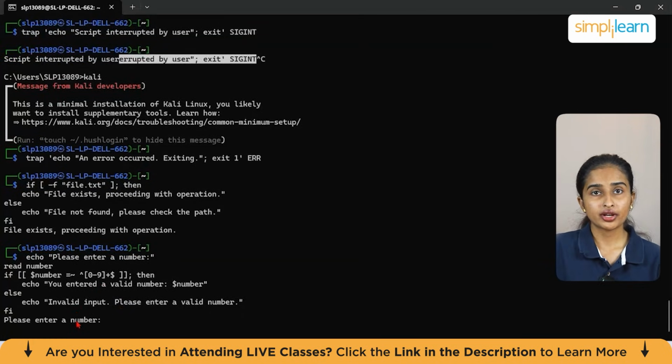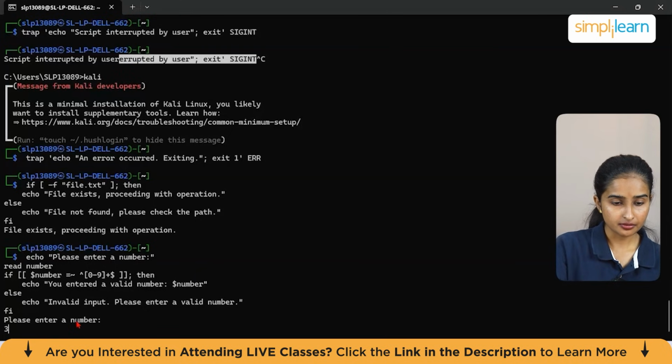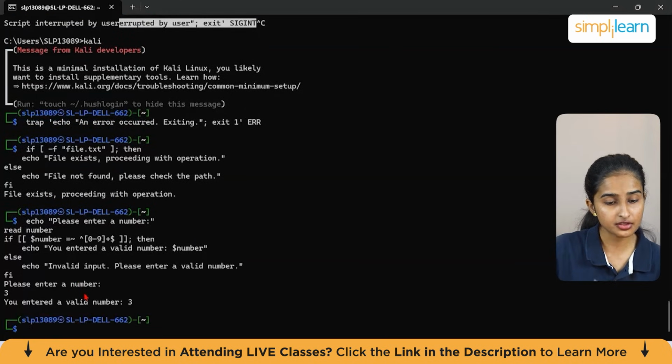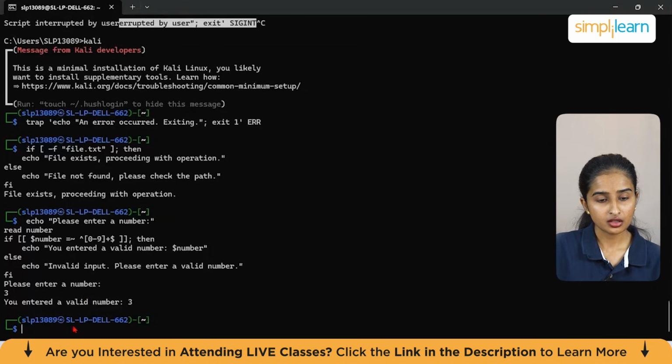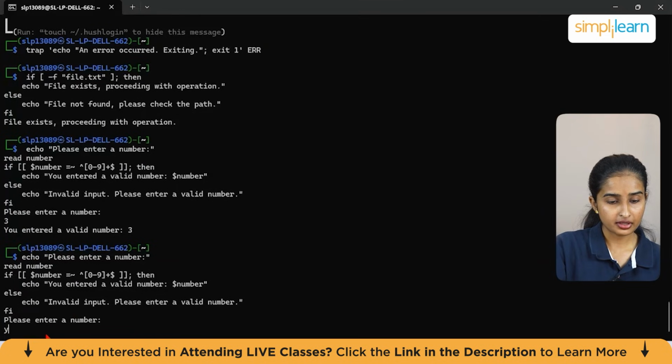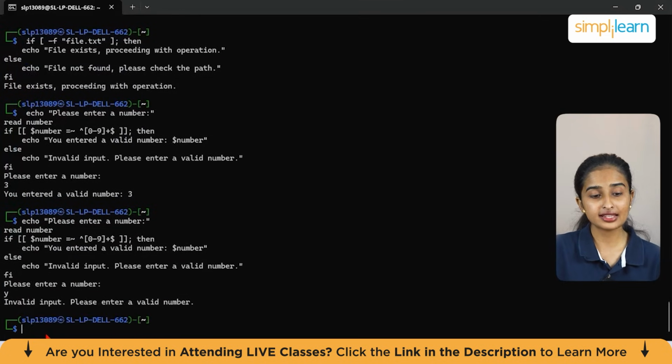So it's asking us to enter a number. Let me go and enter 3. As you can see, the output received is you have entered a valid number, which is 3. Let me go and execute the same code again and enter something invalid. Let's just say I type in the letter Y. So here it says invalid input. Please enter a valid number. The script checks if the user input is valid using a regular expression. If it is, the script prints the number, otherwise it asks for a valid input.